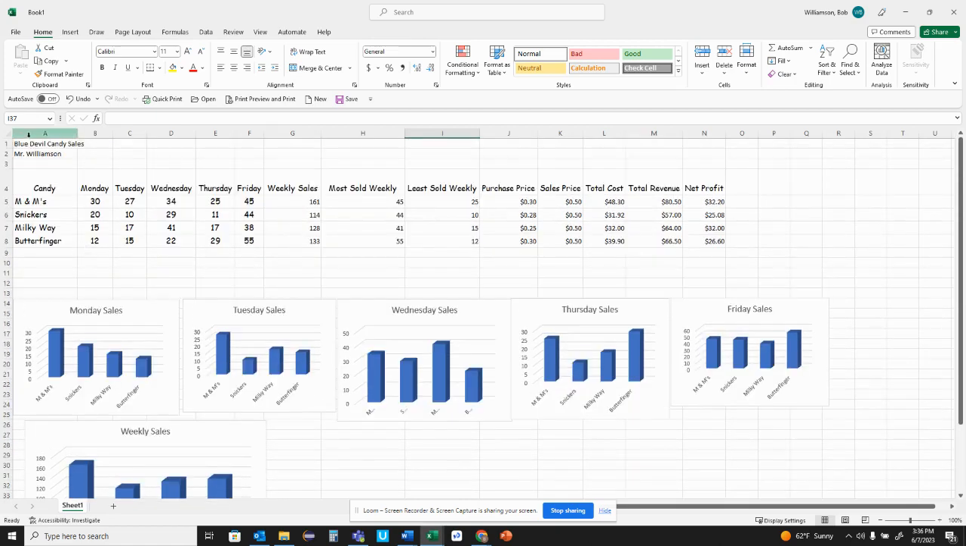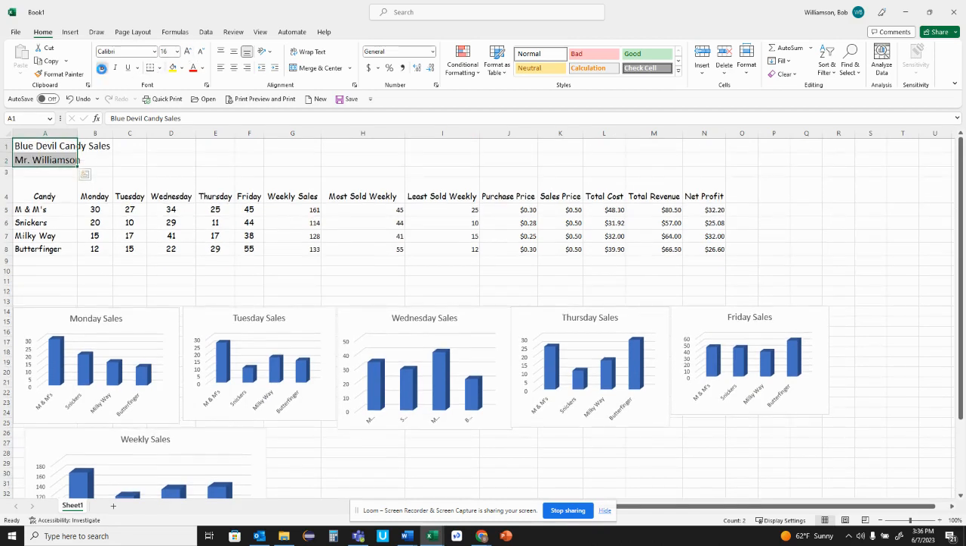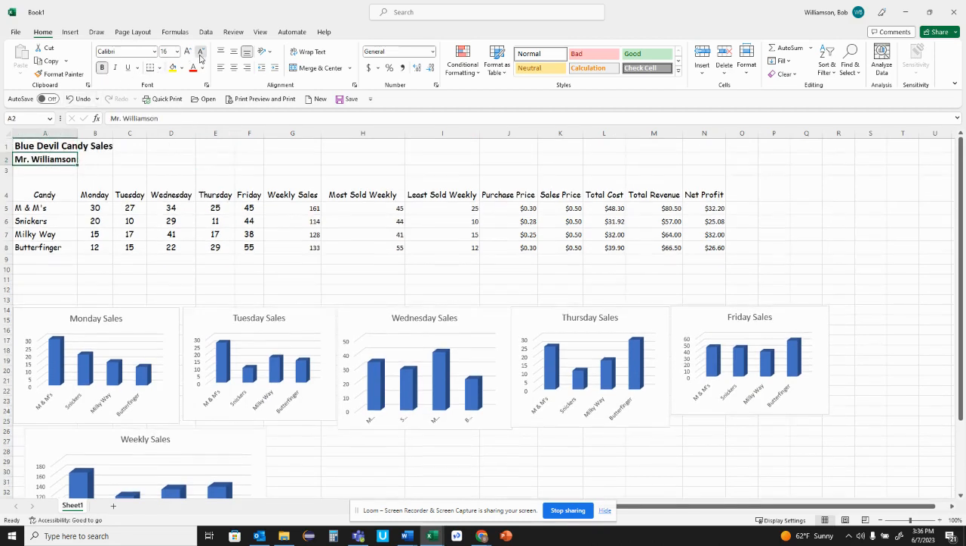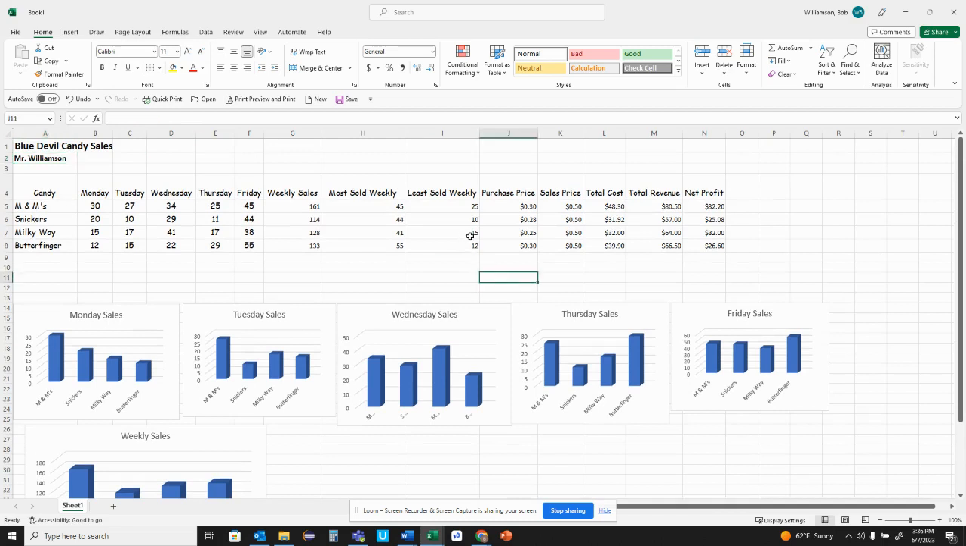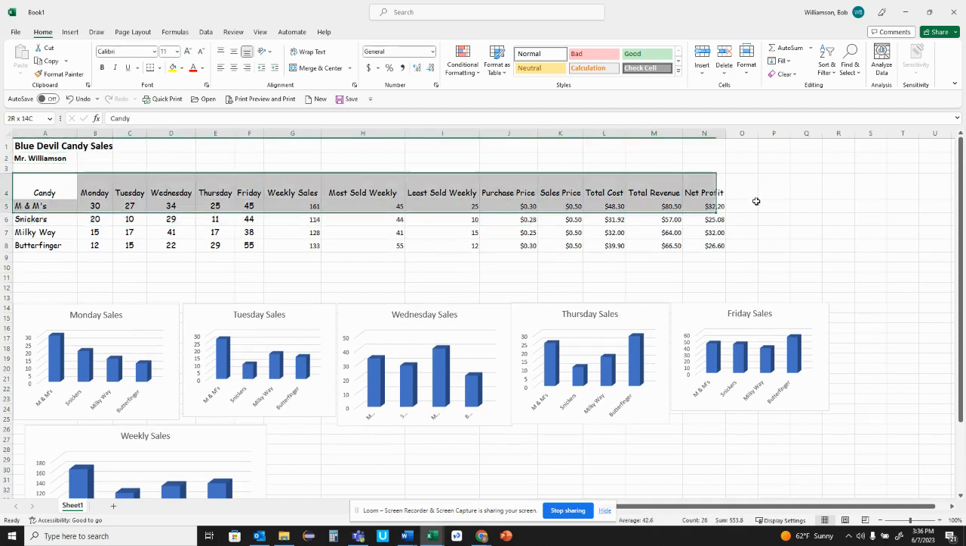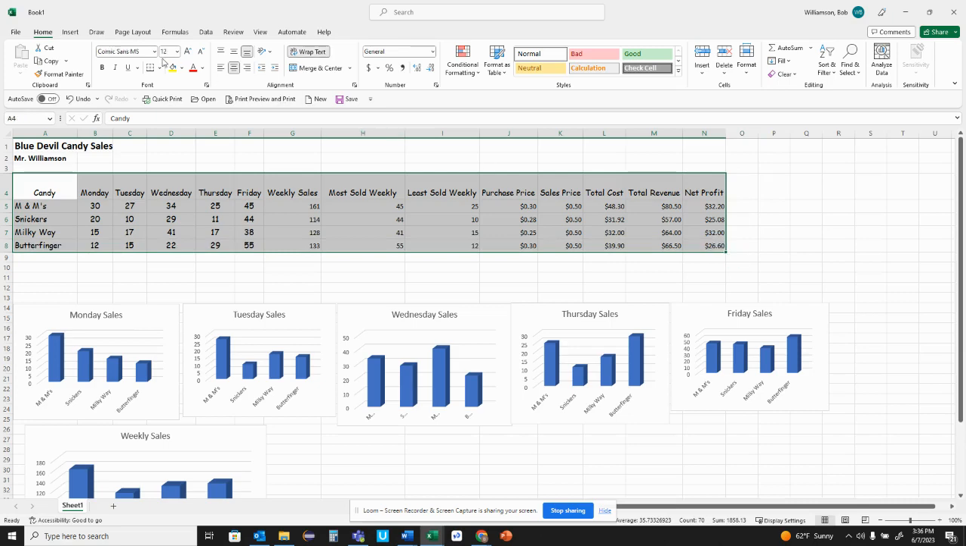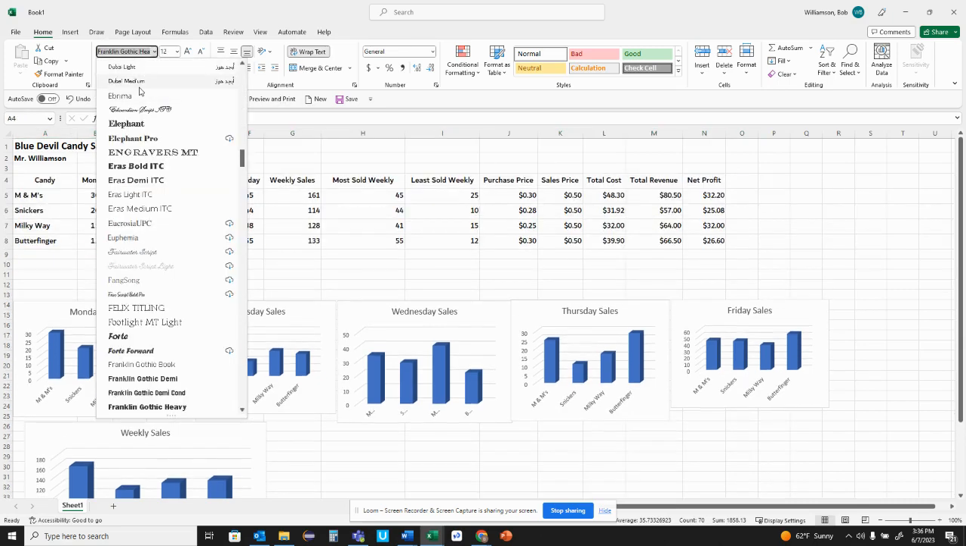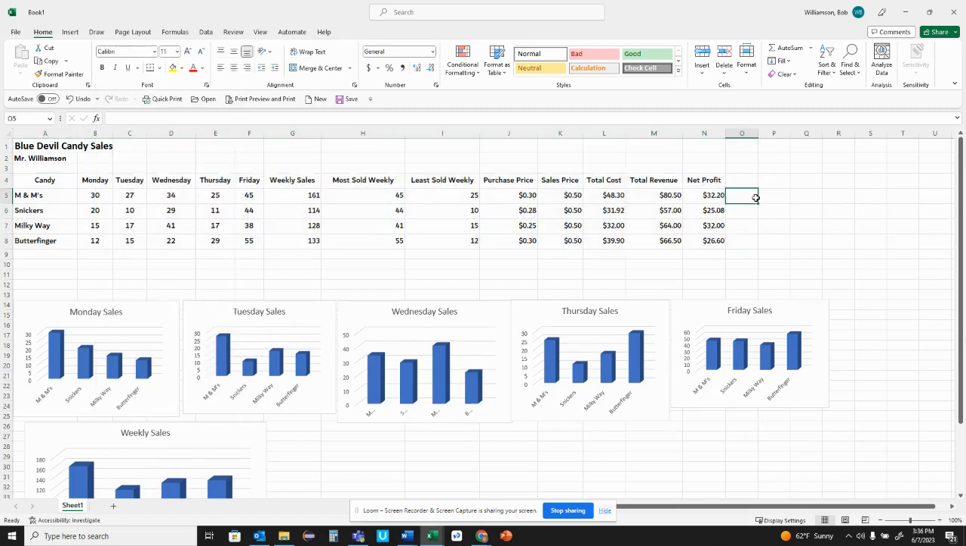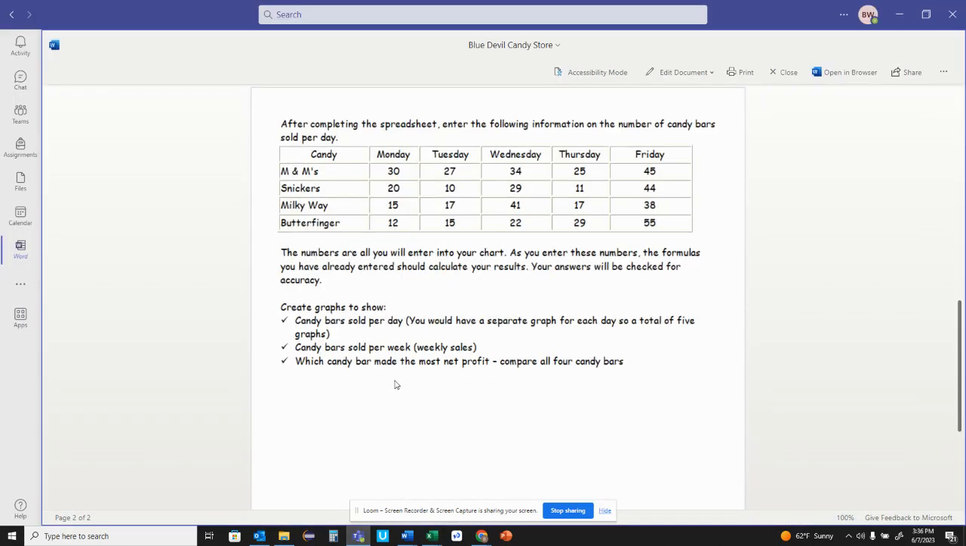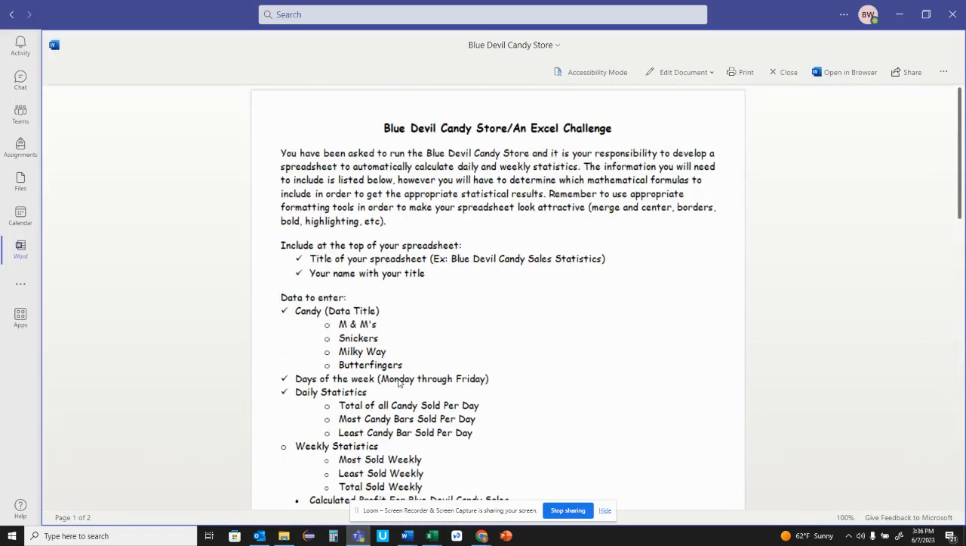Okay, so here is your Blue Devil. I want to put some formatting on here. I'm going to make these a little bit larger. Maybe bold that. I don't think I need to make my name as big. Let's make sure all of this is the same font. So we're going to go in here and make sure that we're all a nice font that we like. That works there just fine. What else did it say here? Merge, center, bold, highlighting, etc.